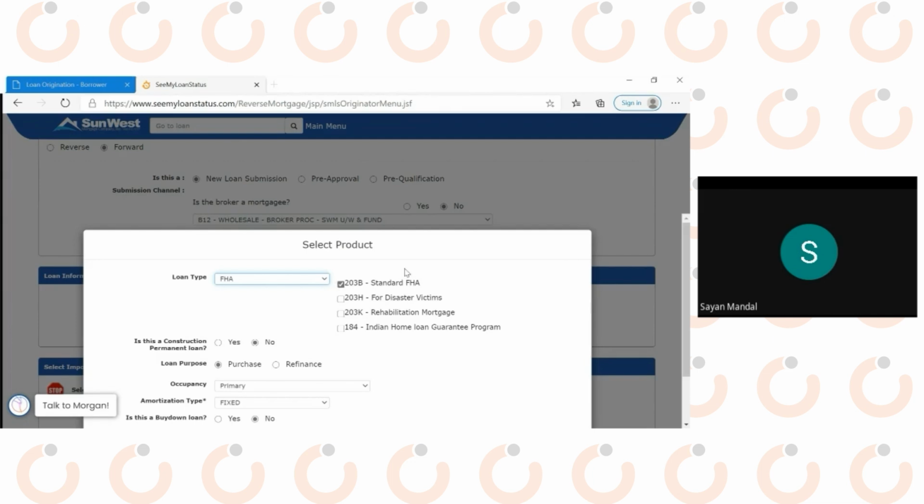Okay. And what type of FHA, if you want, it will be a 203B, that's the standard FHA, or 203A, that's for disaster victims, and 203K, those are the rehab loans. You can say renovation loans, and 184. If you are approved for 184, this option will be visible to you. If not, you have to get the approval first and then let us know. We will add that on your login.